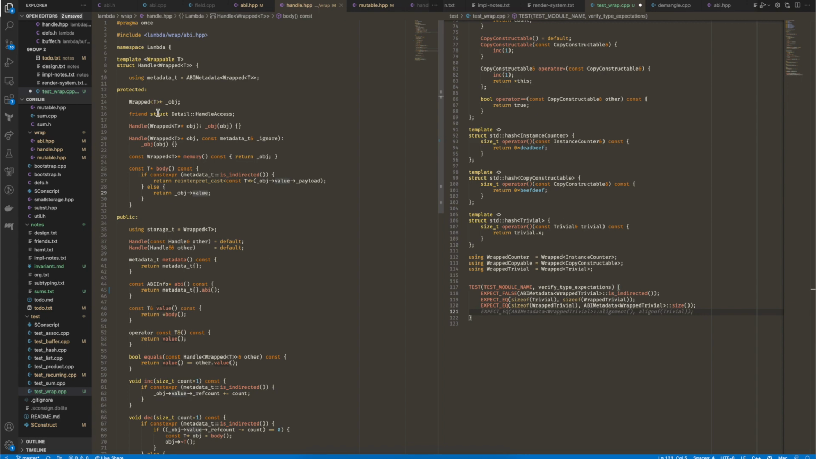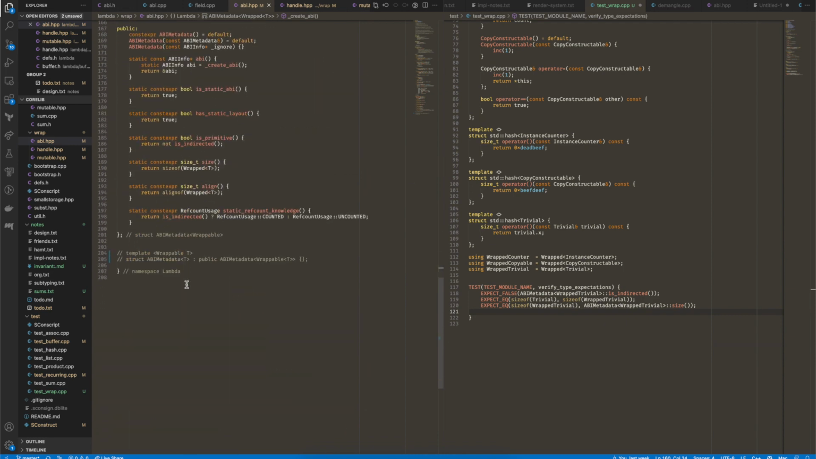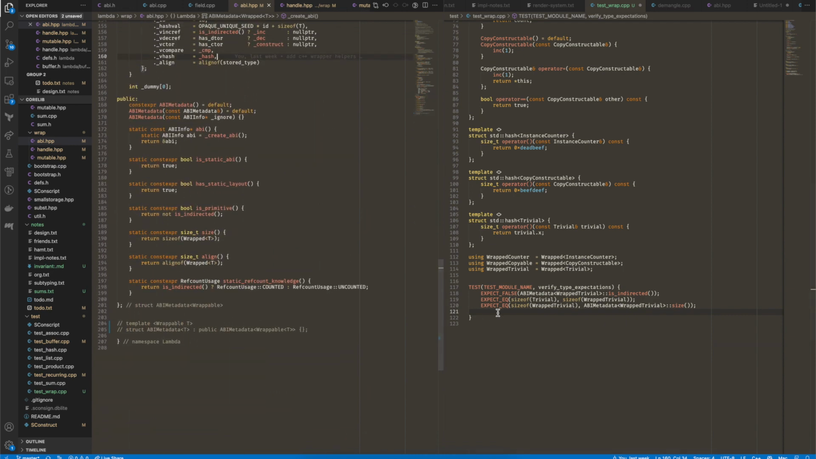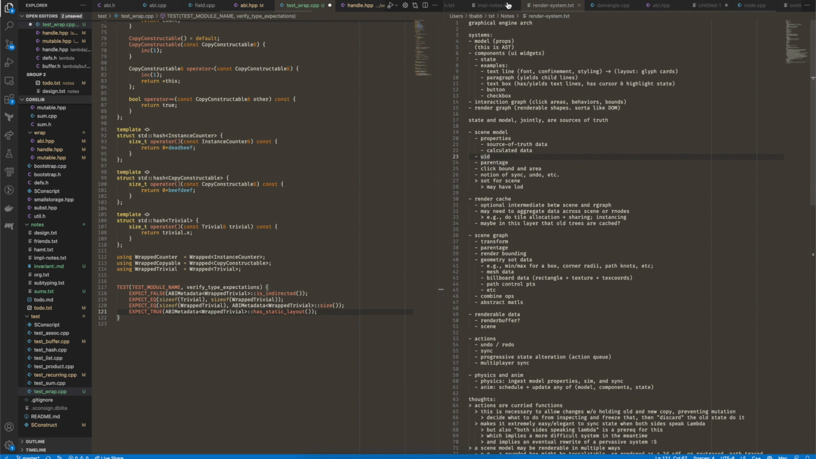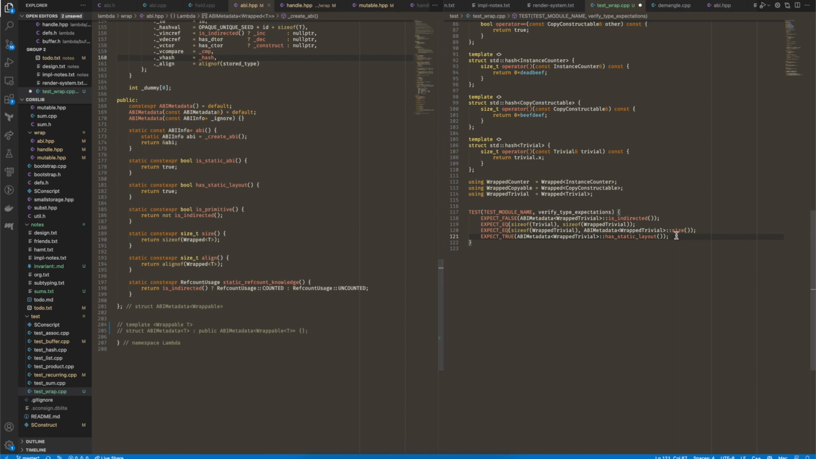I'm not even looking in the right place here. What kinds of things can we get? Expect true. Let's say has static layout. That should be true. Every so often my fingers touch the wrong key and my whole screen changes to something different like that. And it's very disorienting.